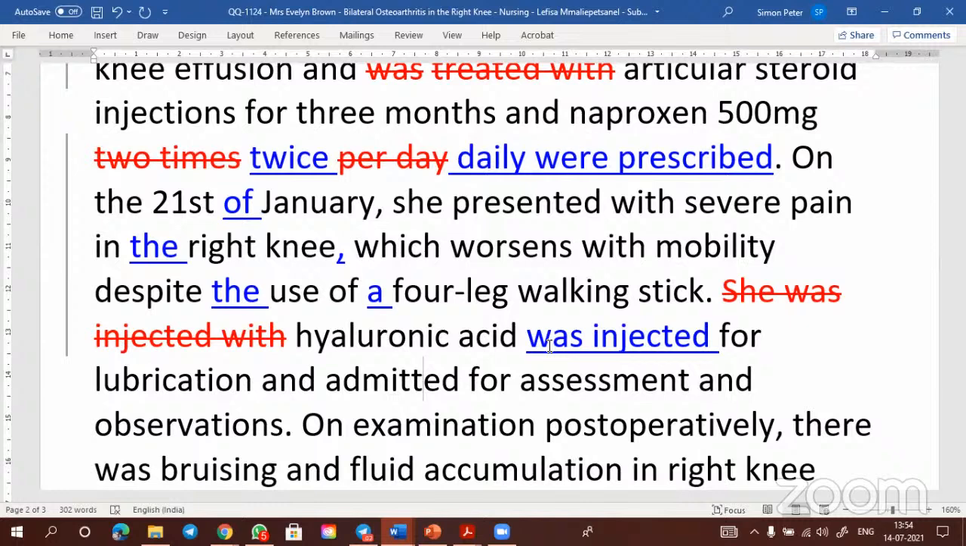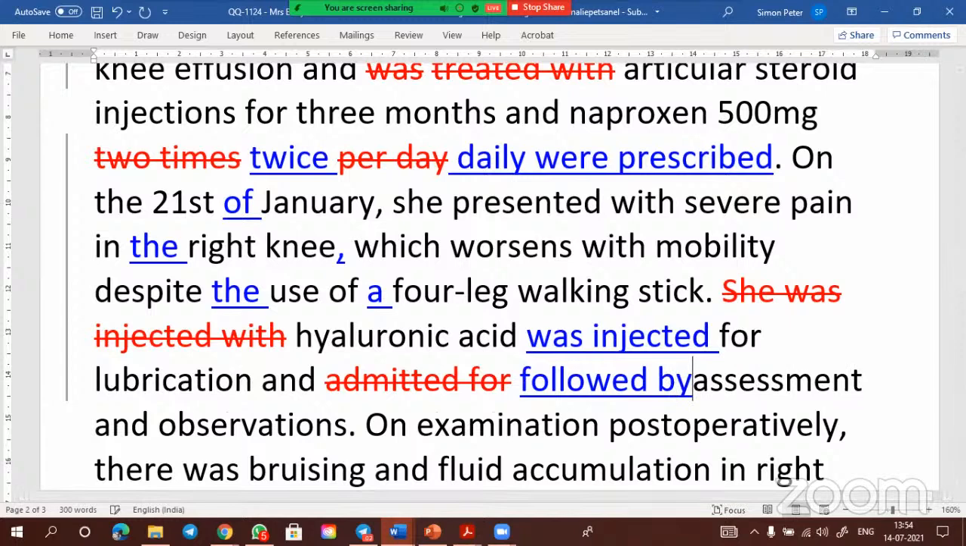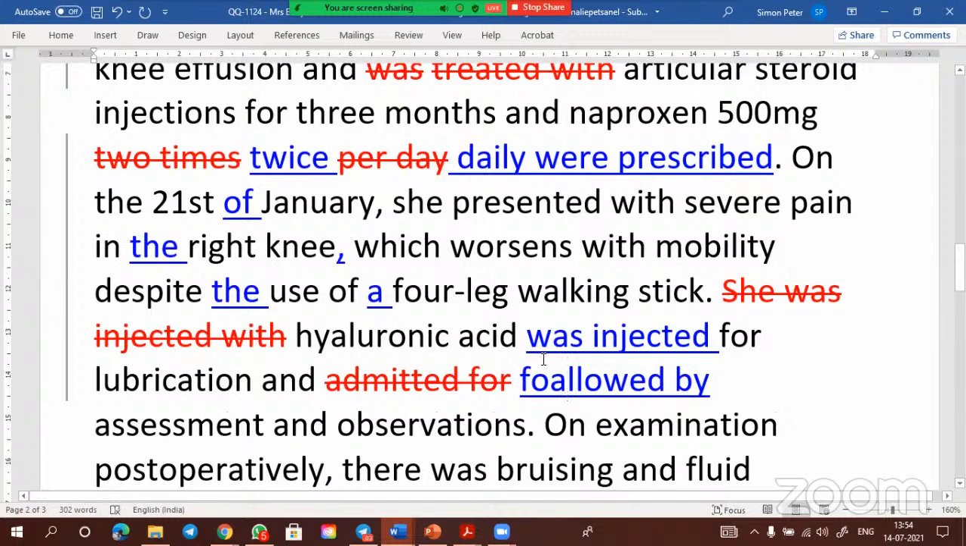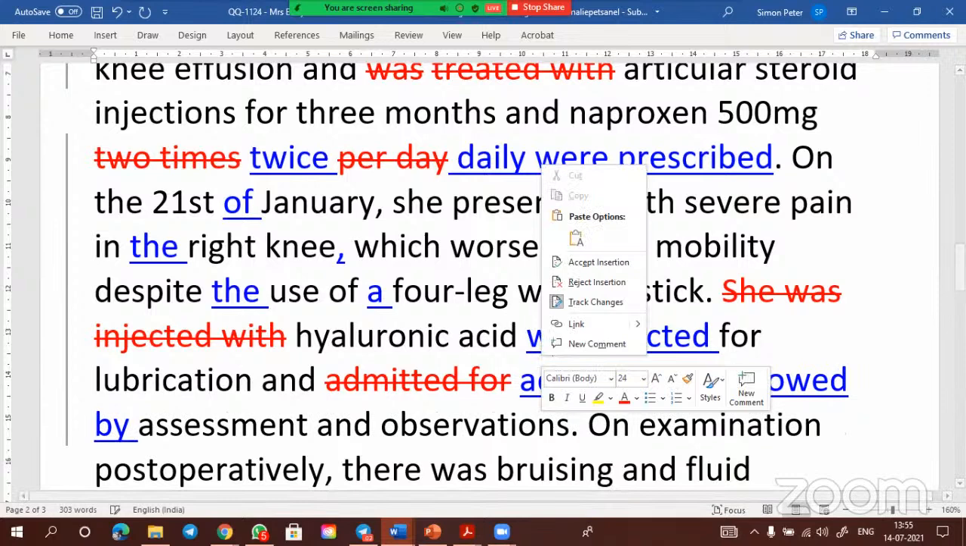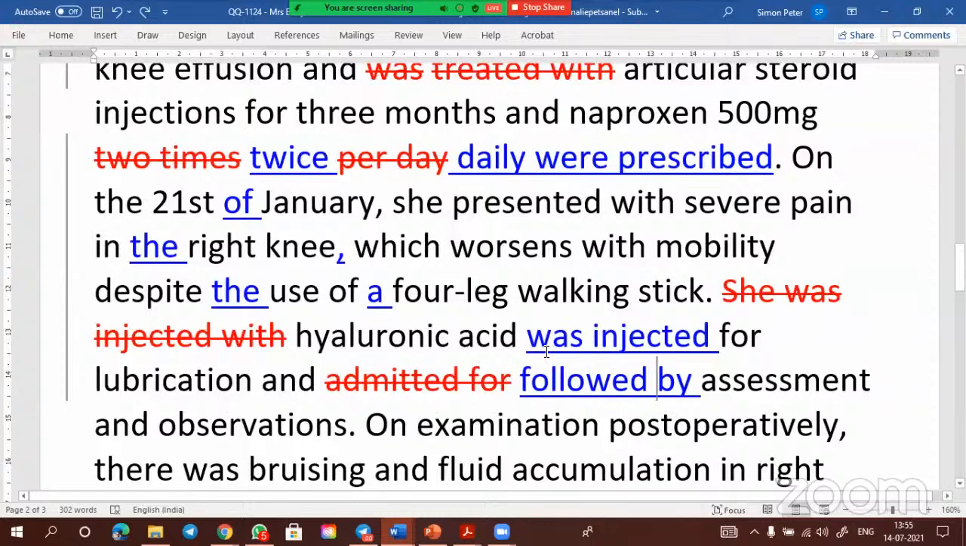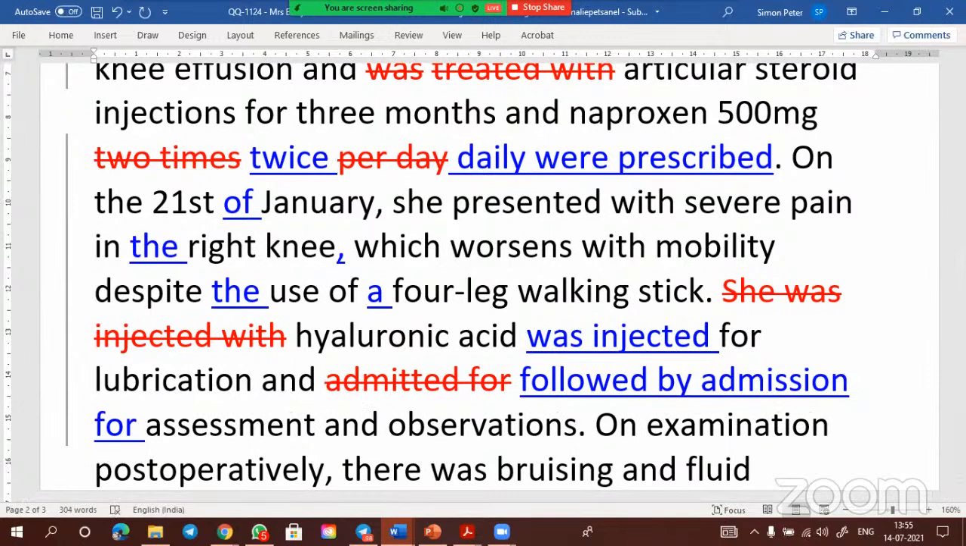So admitted, so you can make it into a noun. Okay. She was injected, she was admitted, avoid as far as possible. That is what I'm telling. Followed by, so she was injected for lubrication and admitted for assessment. Admitted, no need. And you can just say followed by assessment and observation. Followed by admission for assessment and observations. So, right, this is how it is. There is no she here. So quality almost went up.